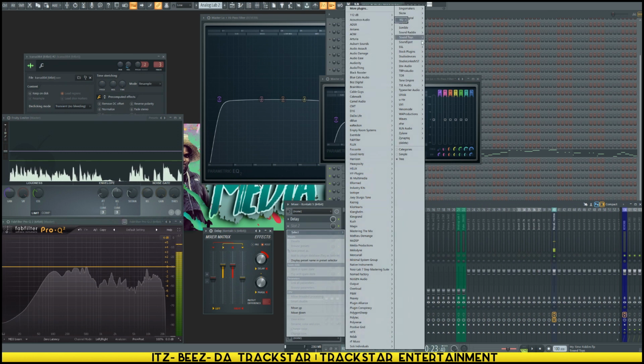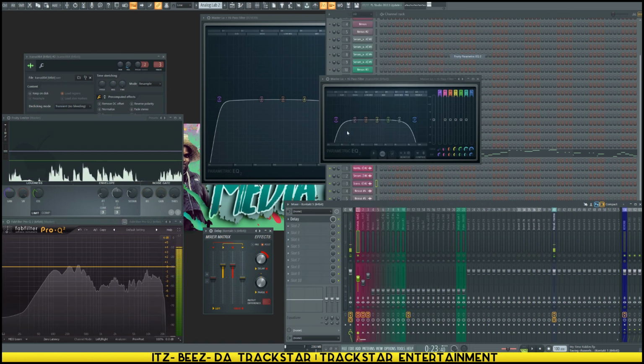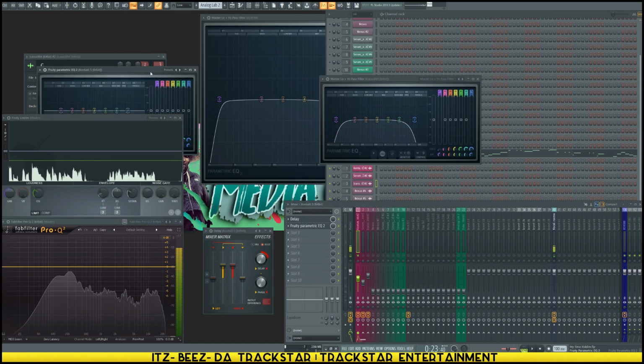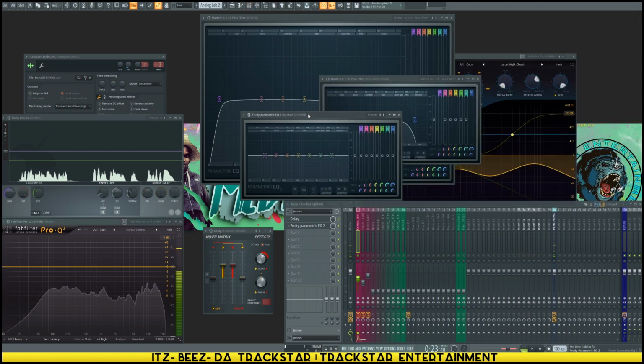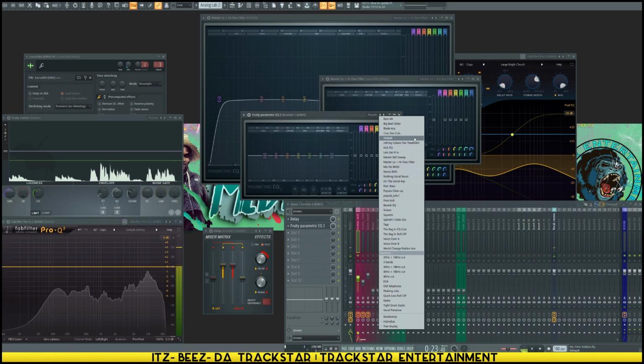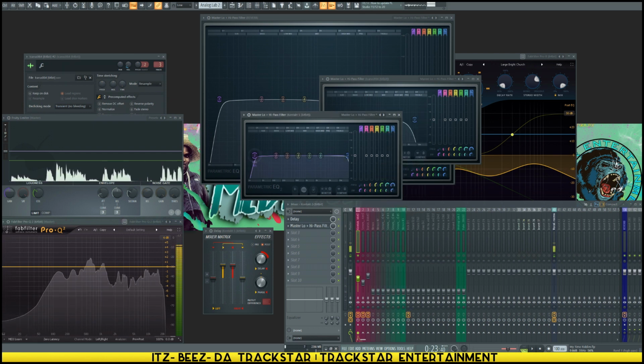Let's then add an EQ behind that to get rid of some of the bass frequencies. Like I say, we don't need them. So just look at the bass frequencies on the EQ. All of this down here, we don't need it. So simple, we just high pass, low pass, and cut out all of that.